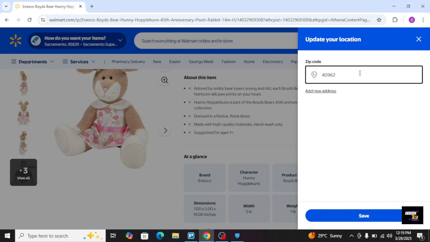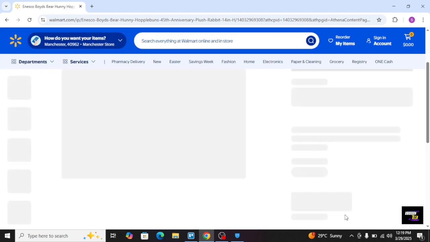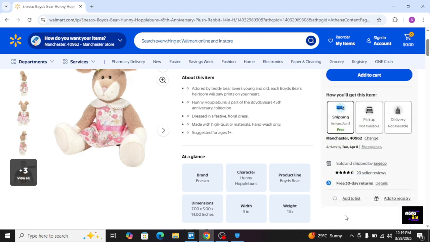So if I tap on it, any zip code of your country or city, it will show me the example. So I will put in the Manchester, England city. It will save this address, and now you can pick up at the store, but right now it is not available in my region. So you also have shipping and delivery.